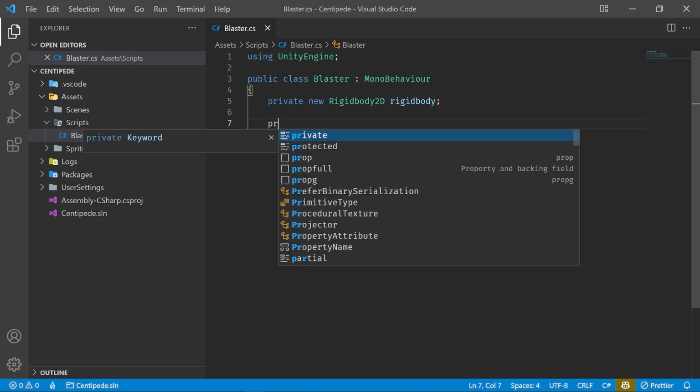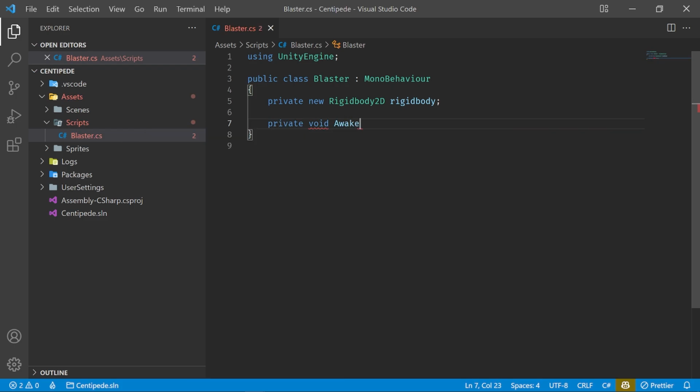And to assign this value, I'm going to add our Awake function. This function is called automatically by Unity, essentially when your object is first created or initialized within your scene. Make sure you use capital letters here for the first letter of the functions. For any of the built-in Unity functions, it has to be exactly this, case sensitive, otherwise it won't get called.